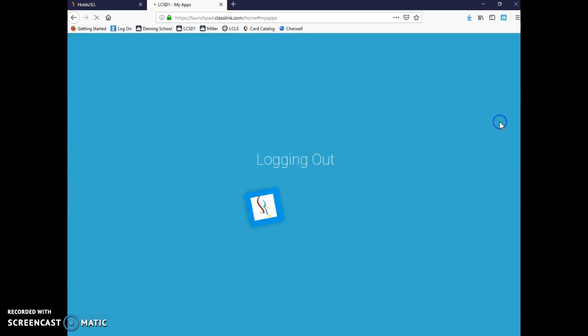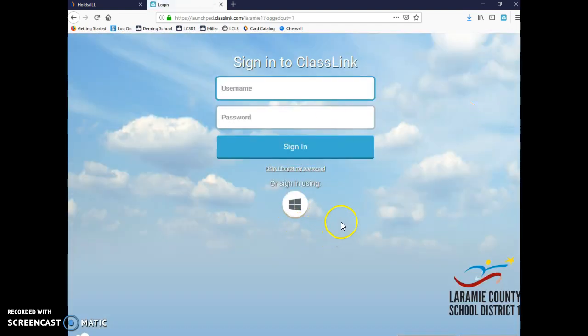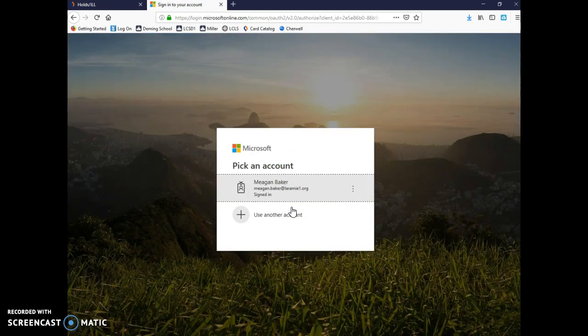when you sign out of Classlink, and then go back in, clicking on this Windows button. The first time you do this on any device, once you are connected through Windows, you'll have to put in your full email and your password. Press connect, and then the next time you log into that machine, you will see this window here.